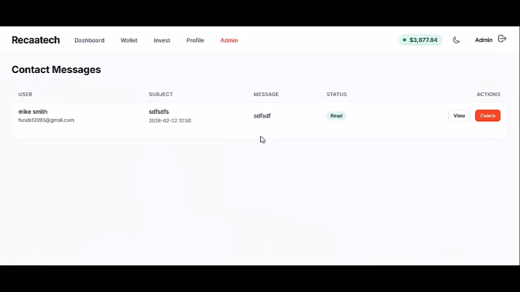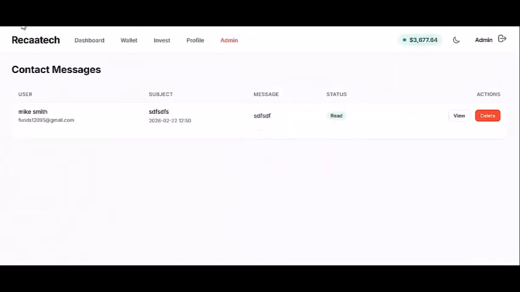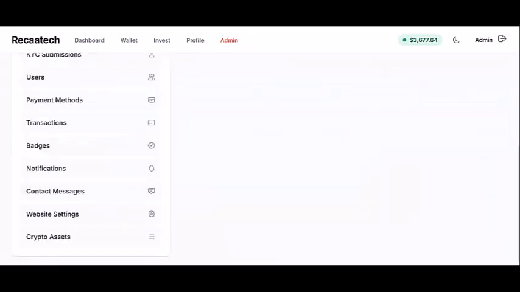Here you have the contact message. So this is actually where users message contact support from their own account. So here you can view the message here. Okay, you can choose to delete, and that is just that. So let me just go back to messages. Okay, so just go back.